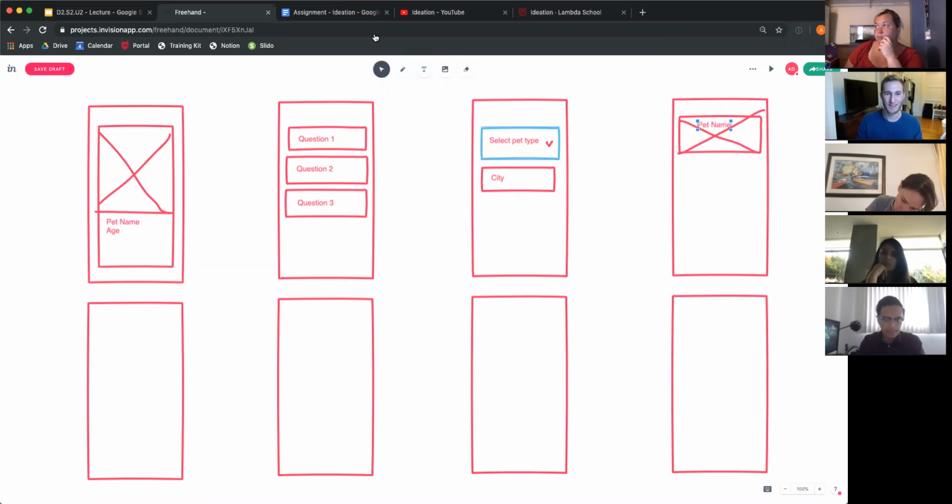Sketching is all about getting comfortable with creating ugly things. So in this one, it doesn't take any user input. It just starts showing you a bunch of pets. All right. Next.